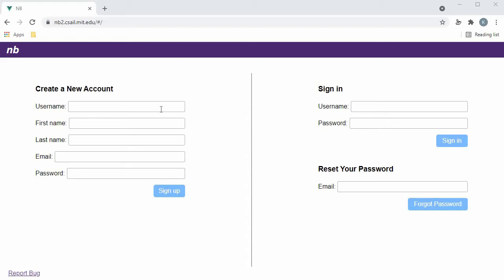If your instructor has not added you to a class, you can create an account by going to the left side of the screen, submitting a username, a first name, a last name, an email, and a password. After which, pressing sign up, you will directly be taken to the home page of NB.